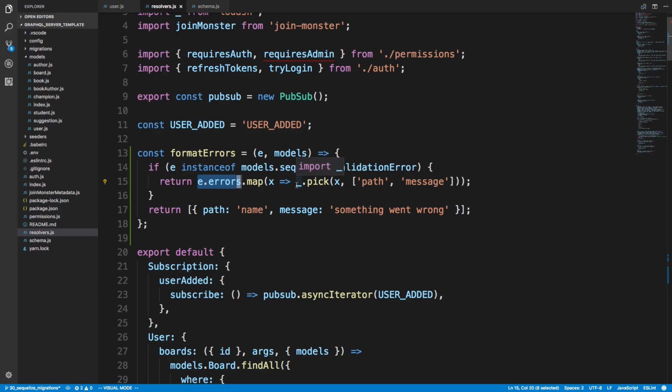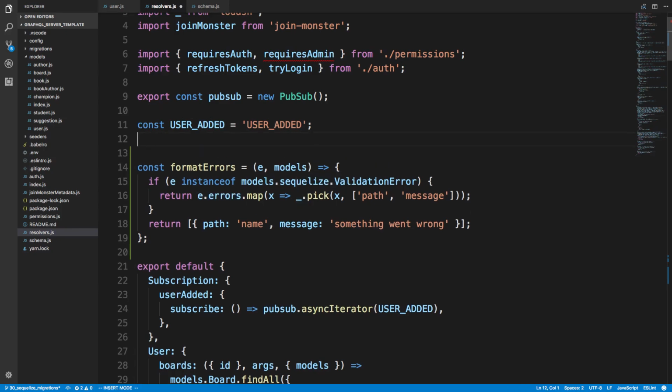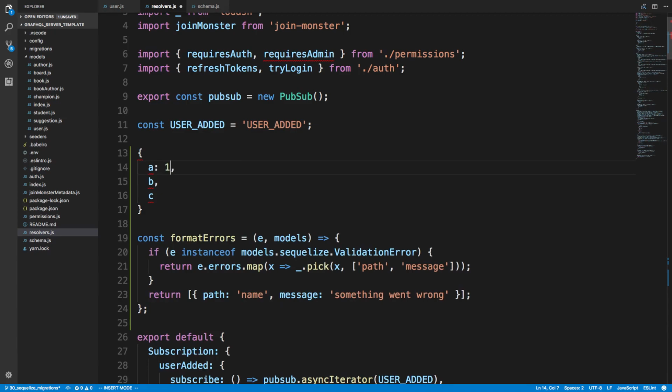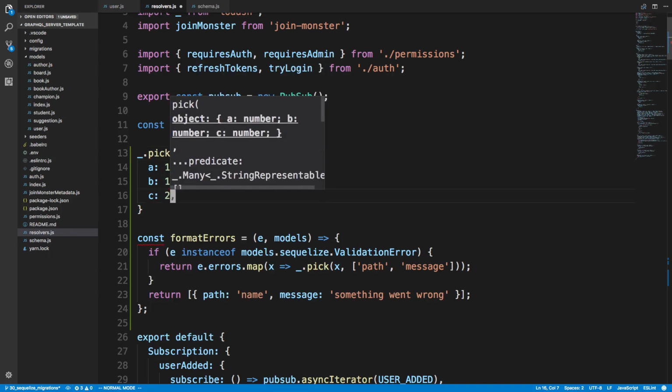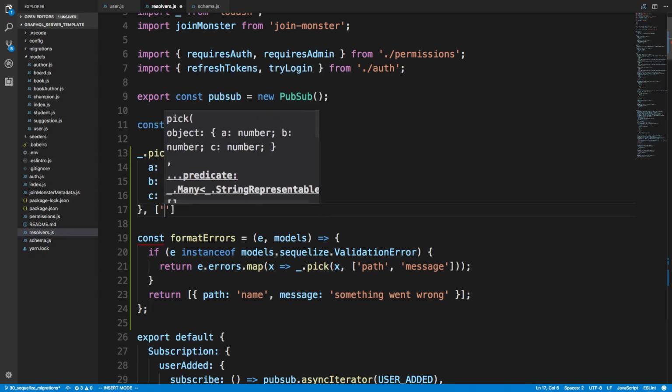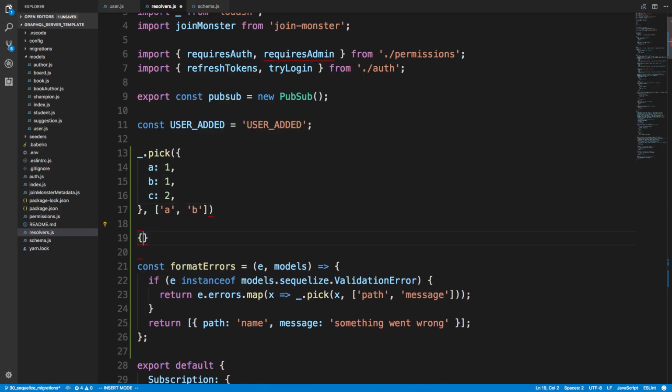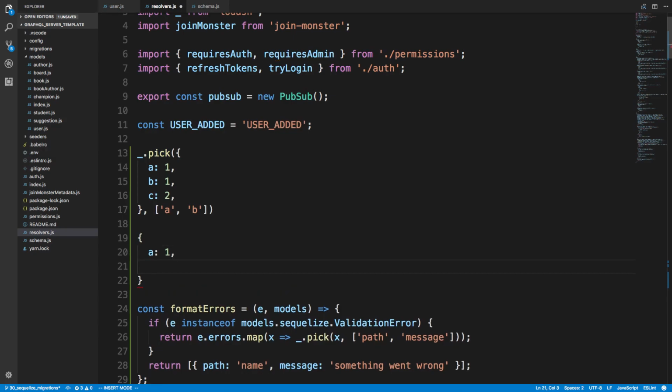If you've not used Lodash before, the pick method works like this: if you have an object with A, B, and C, and we set these all to 1, it doesn't matter, and set that one to 2. If I do pick on this object, so I come over here, dot pick, and then I do A and B, what's going to happen is that object is going to be A, B. So it just picks those properties. So C will go away.